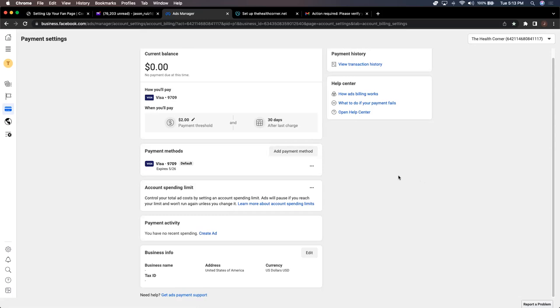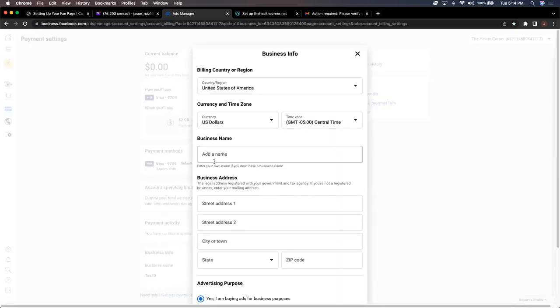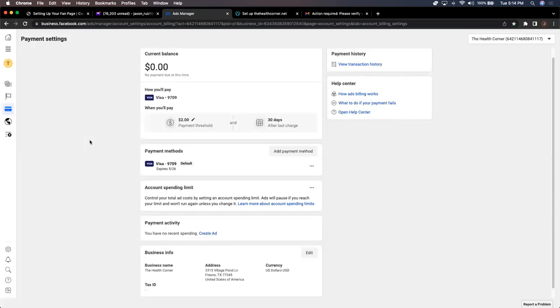Okay, so this is an important page, obviously. At the very bottom, business info, go ahead and click on edit, and let's make sure this is all filled out as well. This is super important. Let's fill out the business name, everything you did on the business settings. So the health corner and then the same address, all that stuff right below. Awesome. That's good. So now we're good there on the billing side.